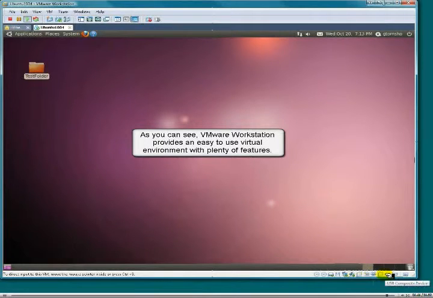So as you can see, VMware Workstation provides an easy-to-use virtual environment with plenty of features.